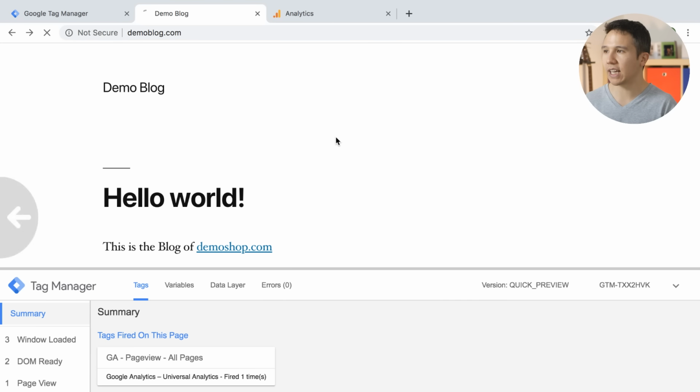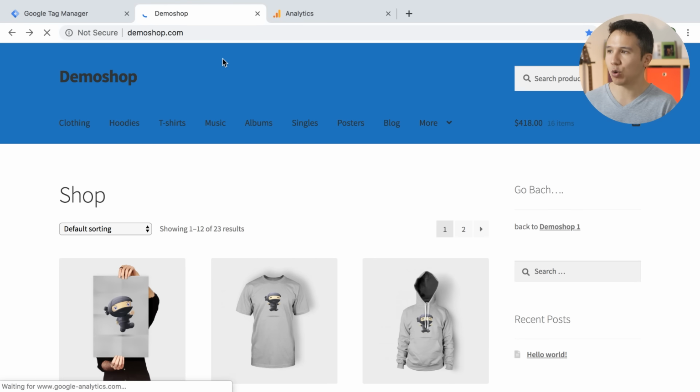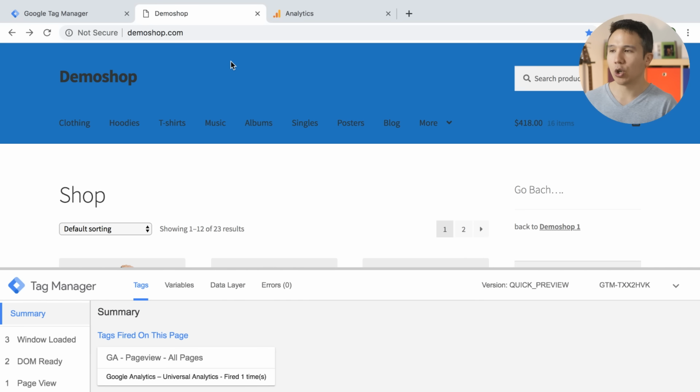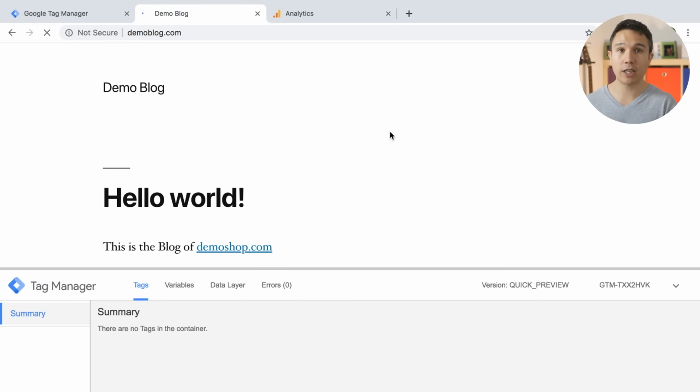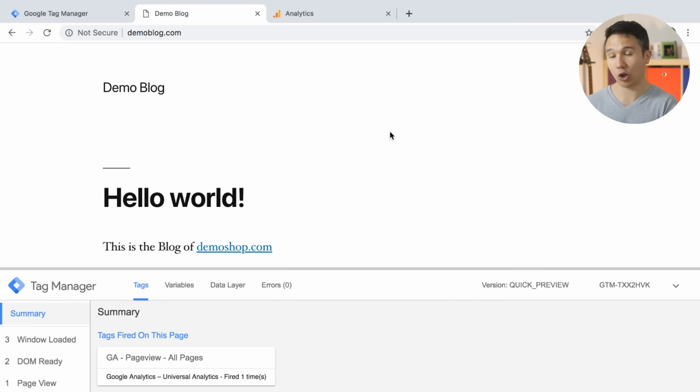So how can we connect our two domains, the demoshop.com and the demoblog.com, to each other? How can we connect them and do cross-domain tracking? Well, on these two pages, we actually have Google Tag Manager installed. So on this page, we have the same Tag Manager account as on our demoblog.com, which is quite convenient because we can control both tracking codes here from one Google Tag Manager account.